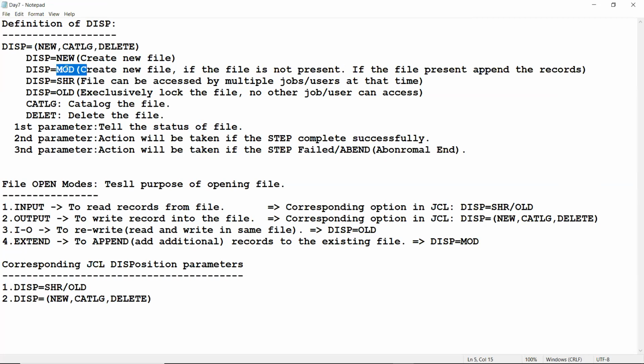So we can use DISP equal simply MOD, or we can use DISP equal MOD, CATALOG, DELETE like that. If we just use DISP equal MOD, it will append the record. If we use it along with this and the file is not present, it will create the new file. So just read these things after the class also. If you don't understand, if you have any questions after going through that, you can reach me.